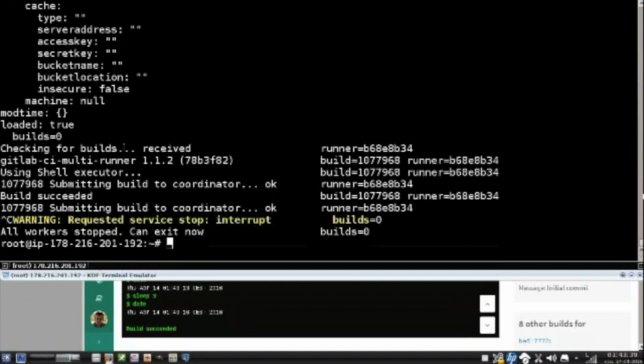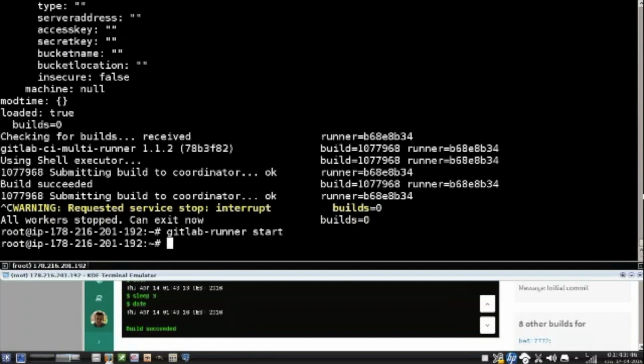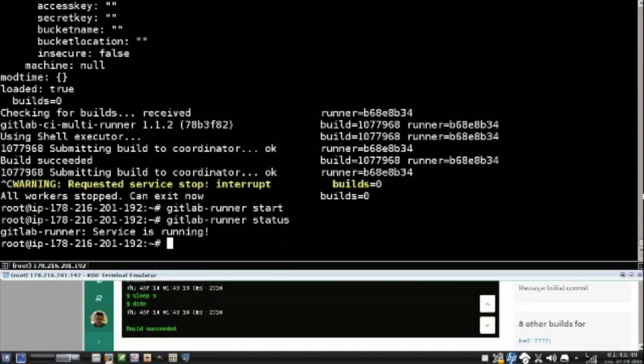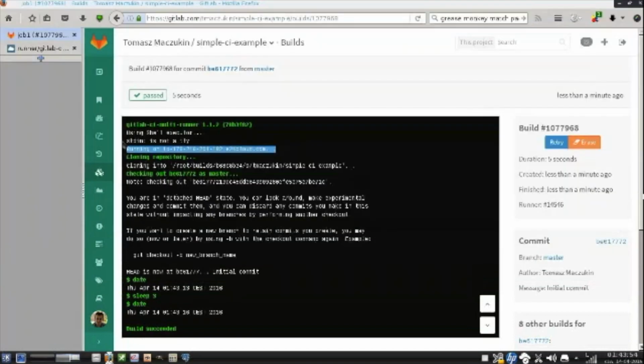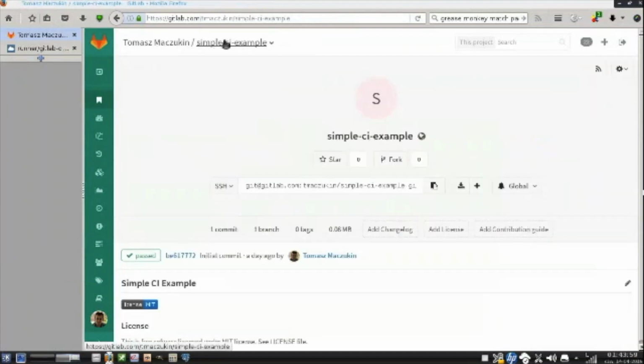So at the end, let's go back to the virtual machine. We'll start the GitLab runner service with gitlab-runner start. We can check if it is running with the command gitlab-runner status. And from now on, the runner process will run and execute new builds even if the virtual machine gets restarted. And that's all. Five minutes and a new runner is registered and ready to work for your project.